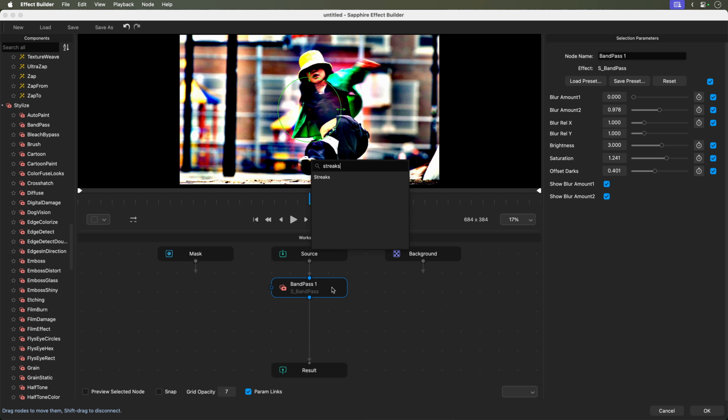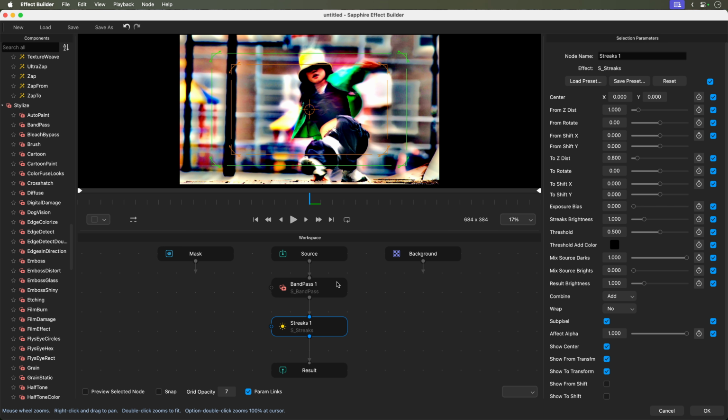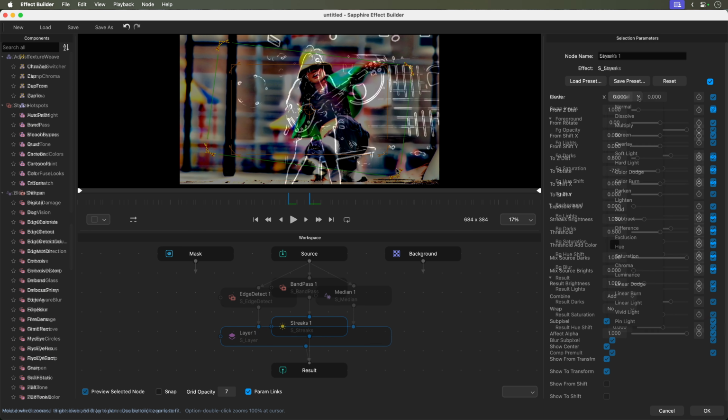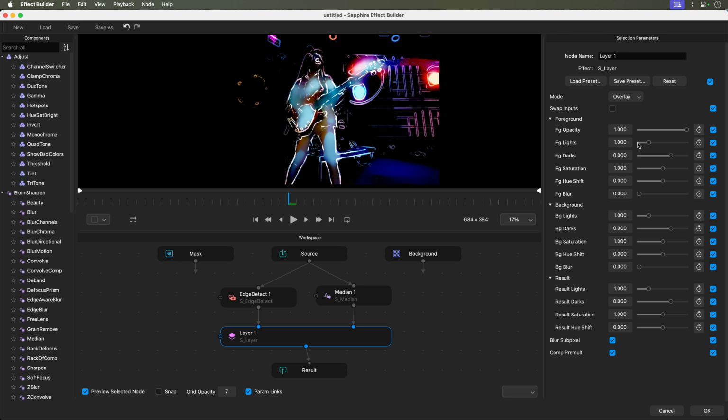So that's a little taster of interacting with the workspace in Builder. In the next video, we'll look at different workflows of combining nodes in the workspace, which creates different visual results depending on how you connect the filters.